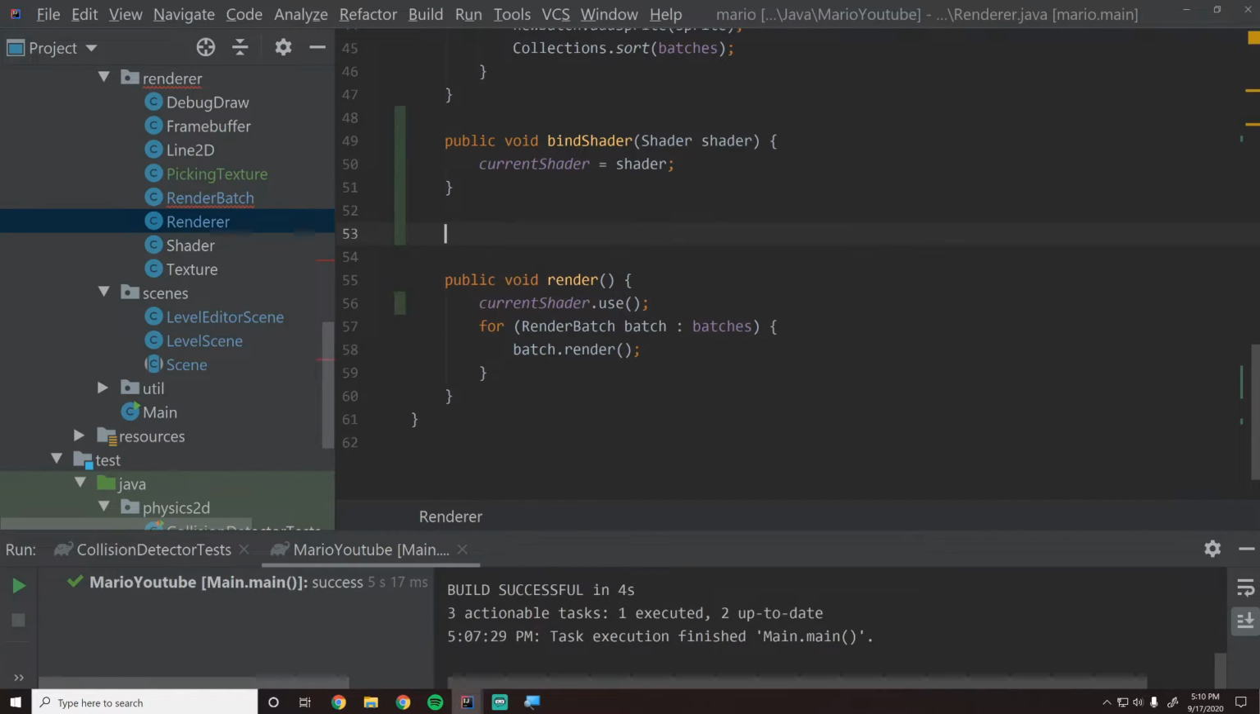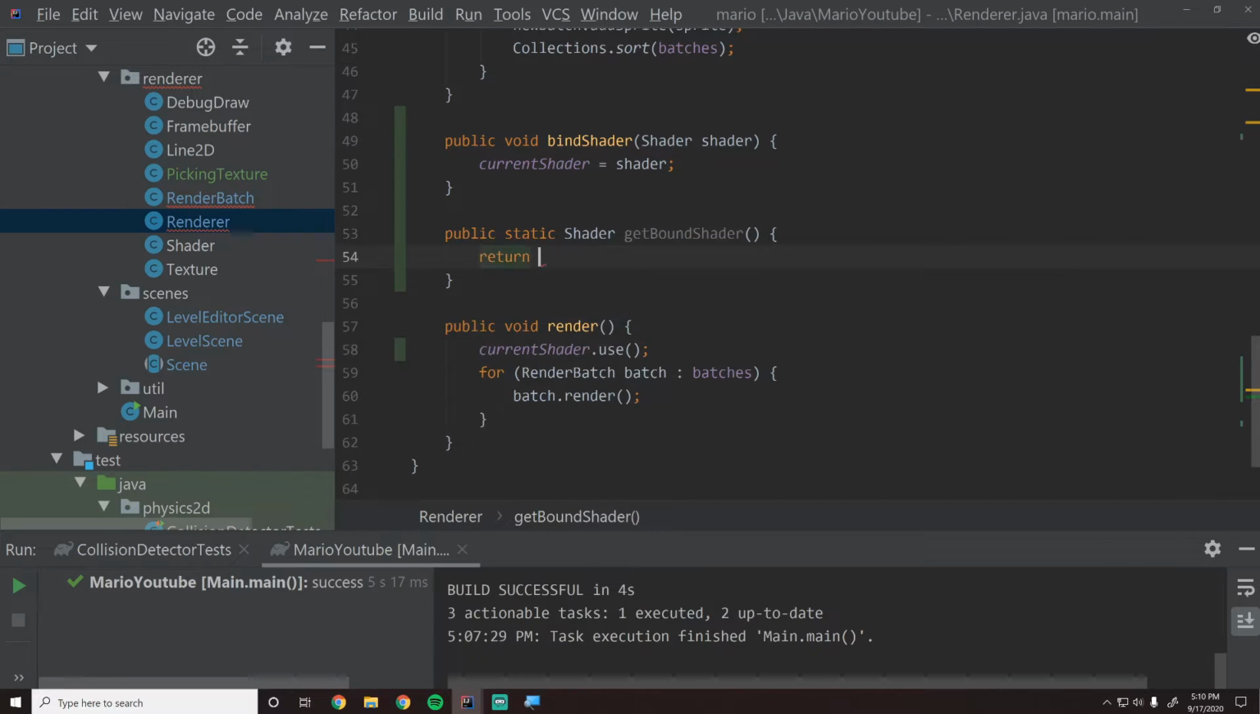And then we'll have one more method here. We'll just say public static Shader getBoundShader. And then we'll say return currentShader. And then I'm just going to make this static as well because these should both be static.